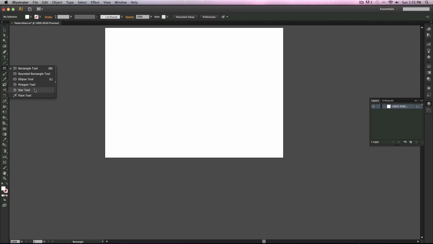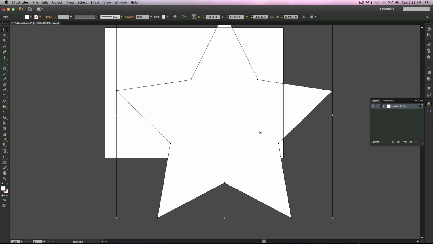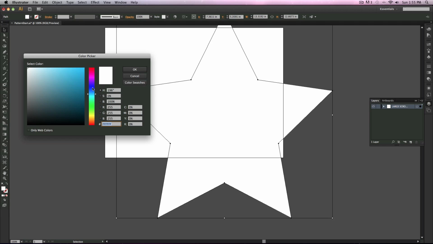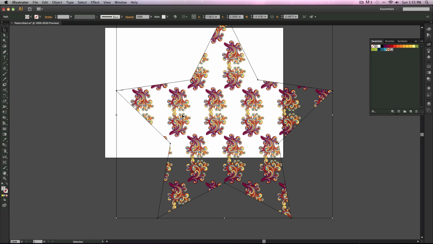I didn't really talk about this last time, but if I go to the star tool, for instance, and make a giant star, right now it's filled with white. I can fill it with any color I want. Make it like a Mario star, whatever I want to do. I'm going to go ahead and fill it with my pattern. Swatches, pattern, there we go. And you can see it retains the transparency too.